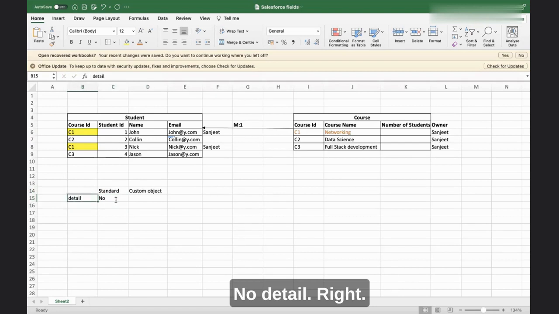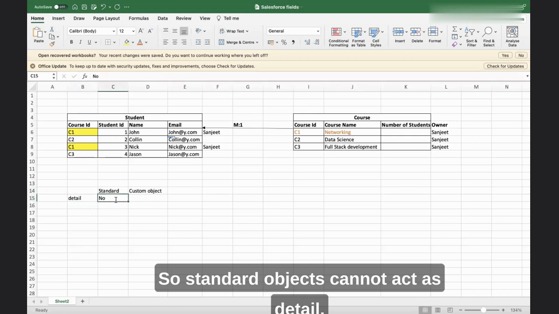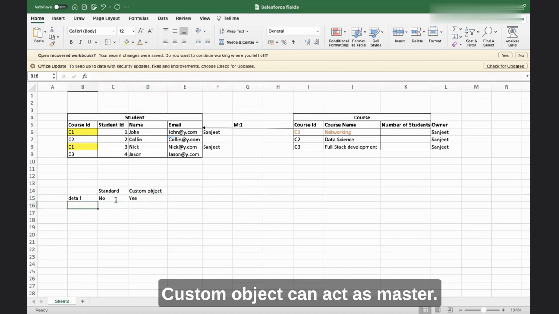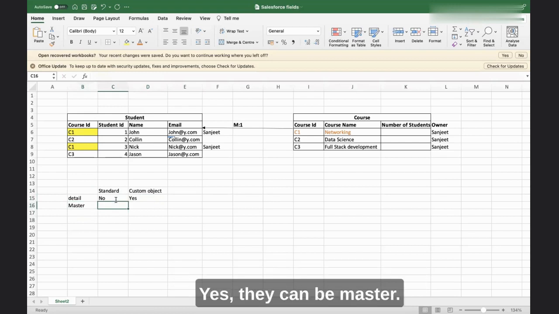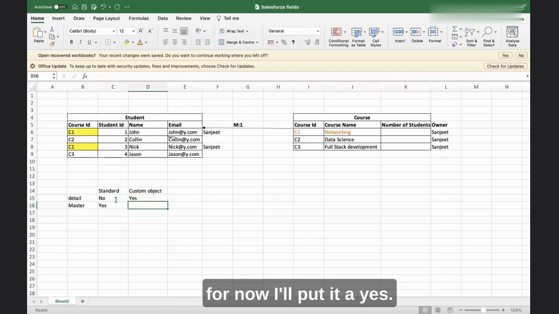Detail, right? So let's create a table here. Standard objects cannot act as detail. They have to be master. Custom objects can act as detail, yes. Master: now, can standard objects be master? Yes, they can be a master. There's an exception to this rule, but for now I'll put it as a yes.